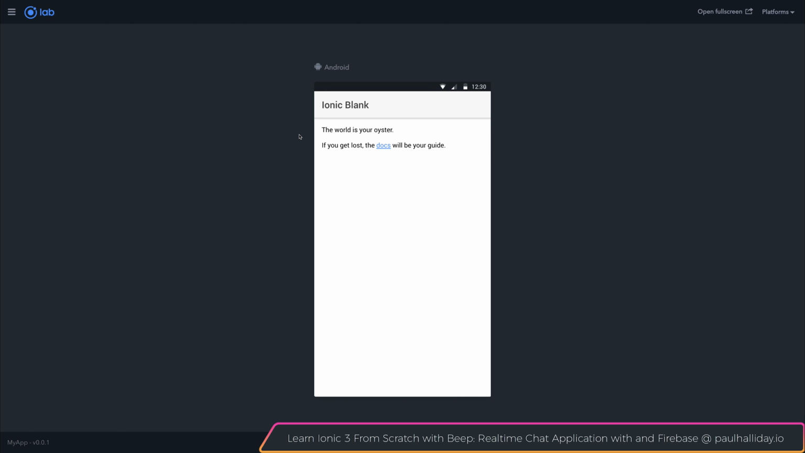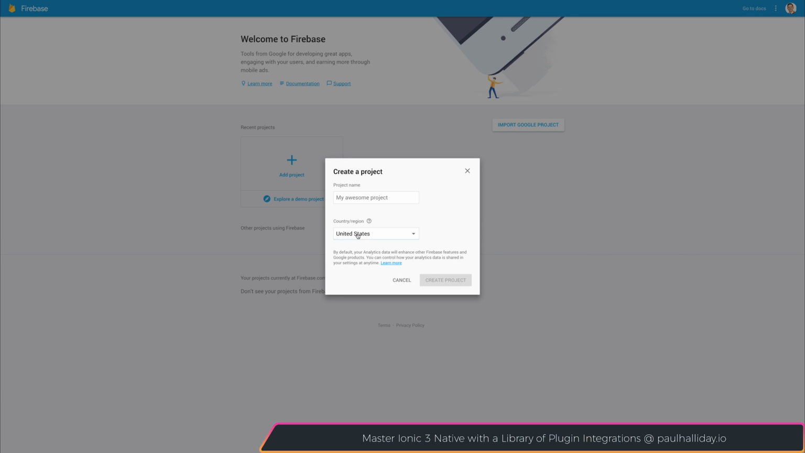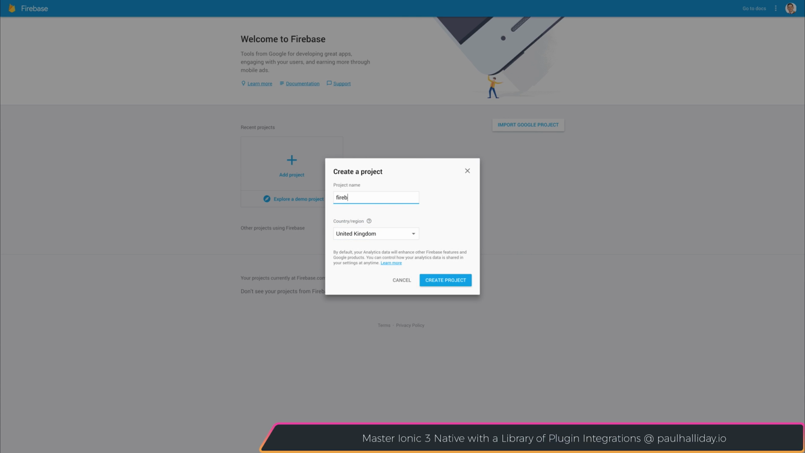The next thing to do is integrate Firebase, and if you haven't already, create a Firebase account. So head over to the Firebase dashboard by navigating to firebase.google.com, and when you've logged in, you should be given the Welcome to Firebase screen. Either select your project if you're coming back to Firebase, or if you're coming for the first time, select Add Project. I'm going to select the country equal to United Kingdom, and I'm also going to call this Firebase Storage Ionic. Hit Create Project to continue.